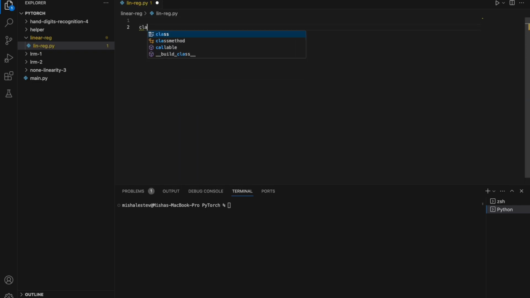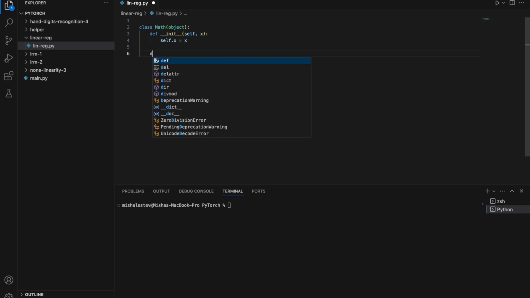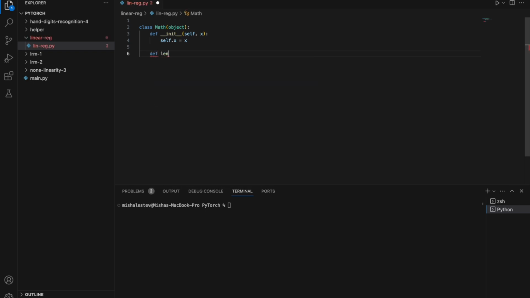So first I want to create a class. I want to call it Math. It will inherit from object, which is the default. Then the __init__ method, def, which of course receives self, and then just x. I'm going to say that self.x is equal to x, and the first function which I'm about to implement is going to be a length function, which basically calculates the length of the array or list.